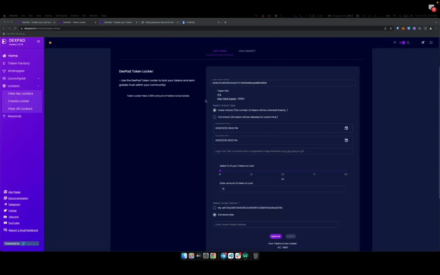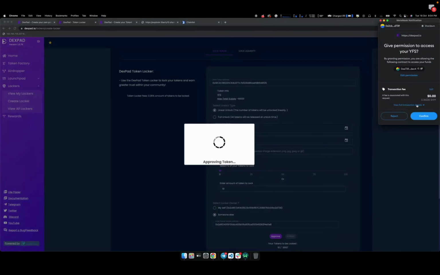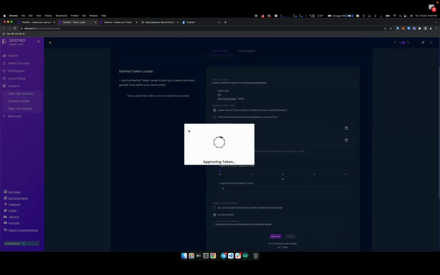He will be able to access DexPad, and under my lockers, he will be able to see that 10 YFS is assigned to him. Only he will be able to unlock, not even me. Even the person who created the locker will not be able to touch the locked tokens if the address is different. Now it's approving the transaction.